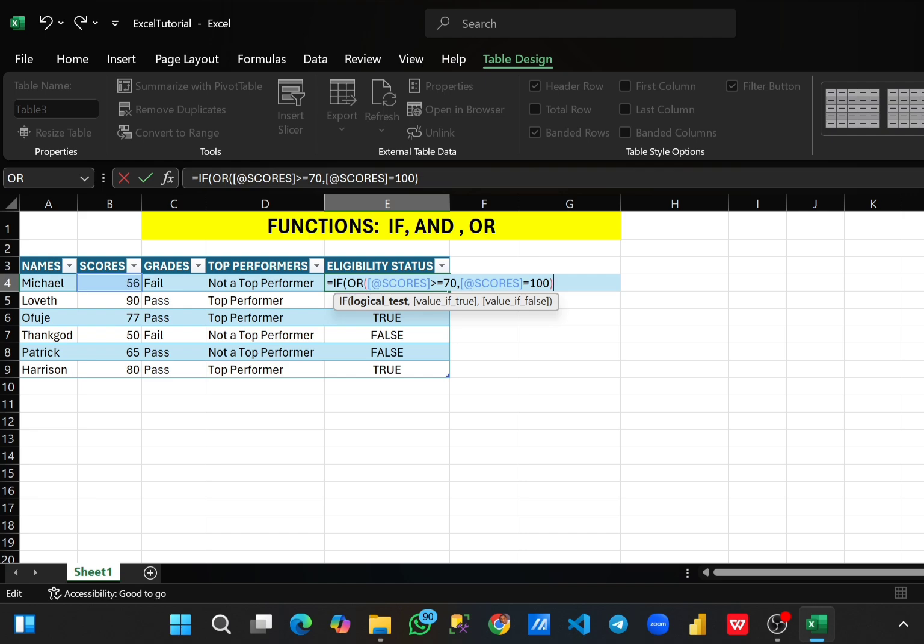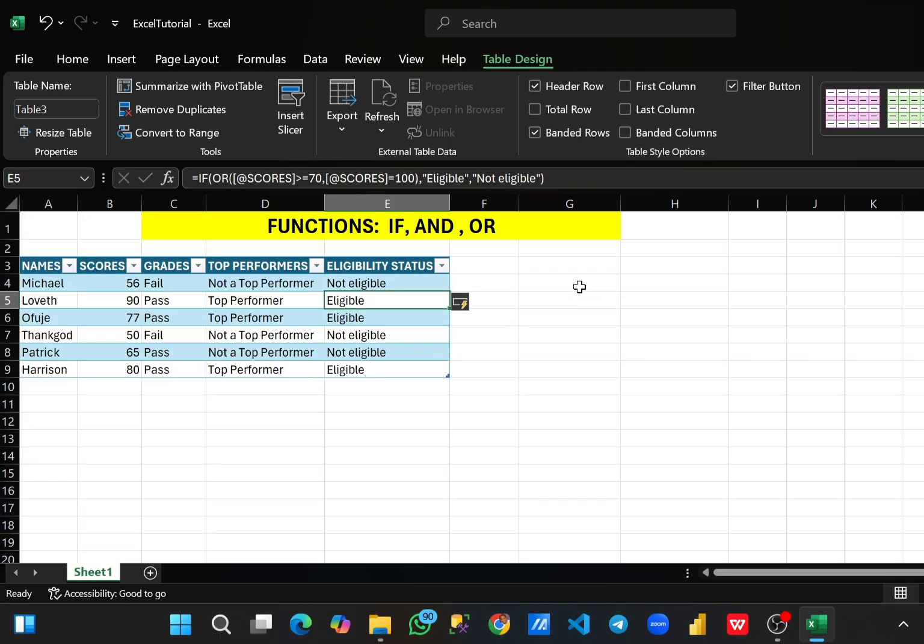If I write the OR, you look at it now, currently it's on logical test. So by the time I input my comma, you can see that it has moved from logical test to value if true. Now, if this logical test is true, then I want it to display eligible. If it does not meet this criteria, then I want it to display not eligible. Then close it, then click on enter. That's just it. You can see it.